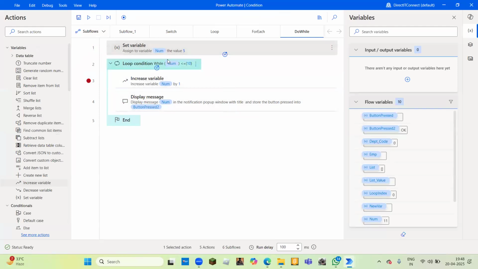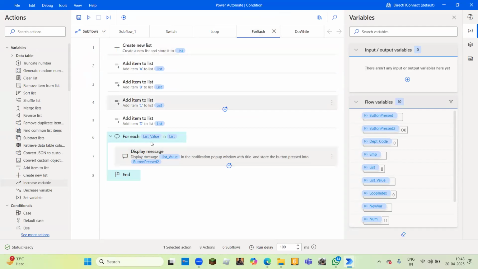So here the condition is getting true and it ends the loop. So this is the do while loop. Basically, the do while loop you have in programming languages where you need to run the loop on the basis of any condition. Then we have a for each loop.